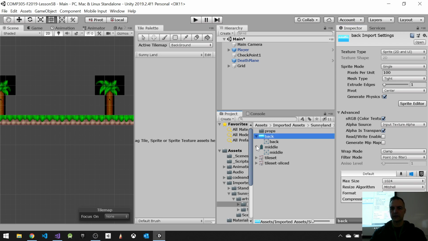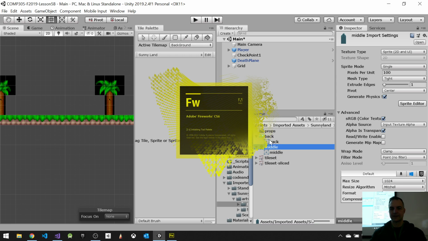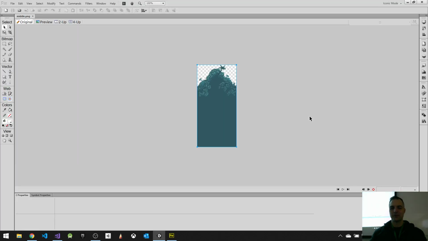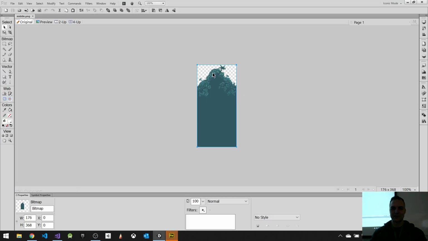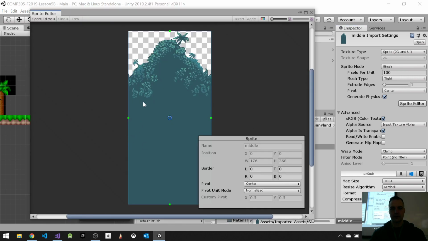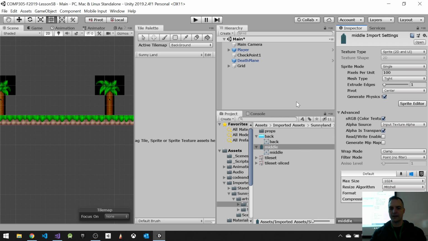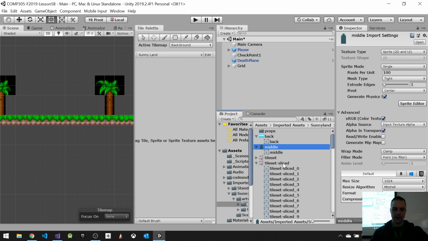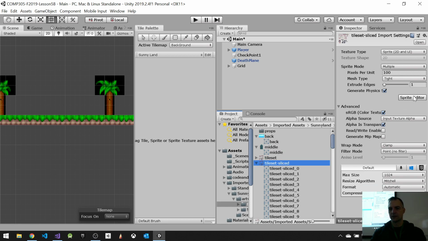There's also middle. So they actually have some of this. Here's what the middle looks like. Oops, that's not what I meant to do. But hey, we're over. So this is what middle looks like. We got this little thing that kind of looks like the middle part, which is this. It's one big tile that's kind of in the front of the back. So you get the background, you get the middle, and then you got your tile set sliced. And your tile set sliced looks like this.